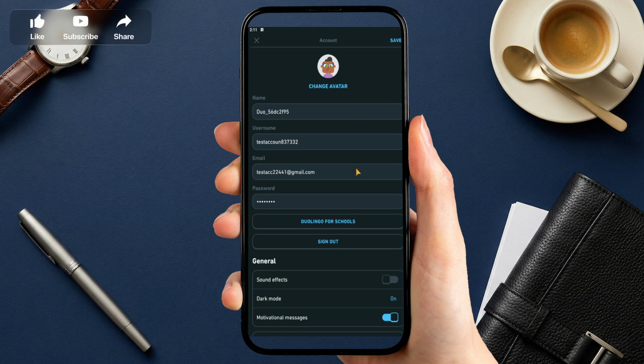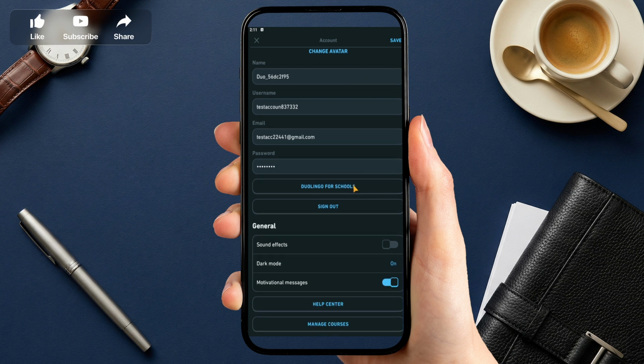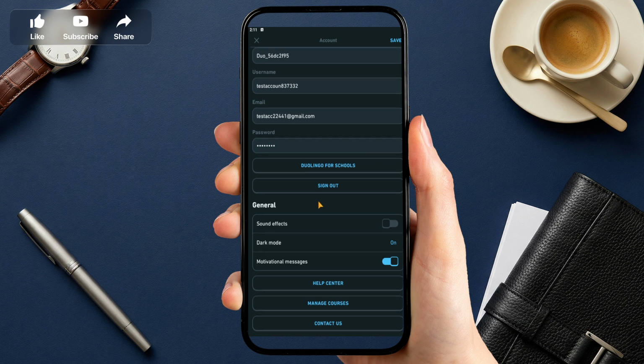Scroll until you see the general section. The labels can vary slightly by version, but you're looking for the area that groups core app behaviors together. Within general, find sound effects and toggle this setting on. This option enables the in-app cues and audio responses that help you time your answers and hear immediate feedback.